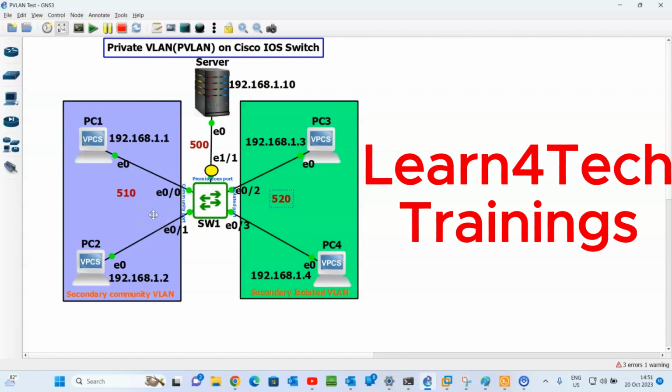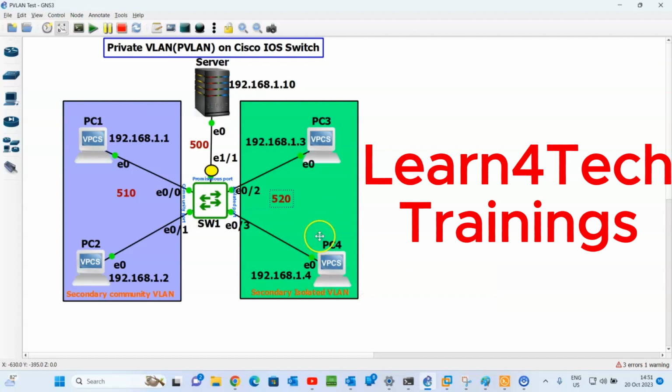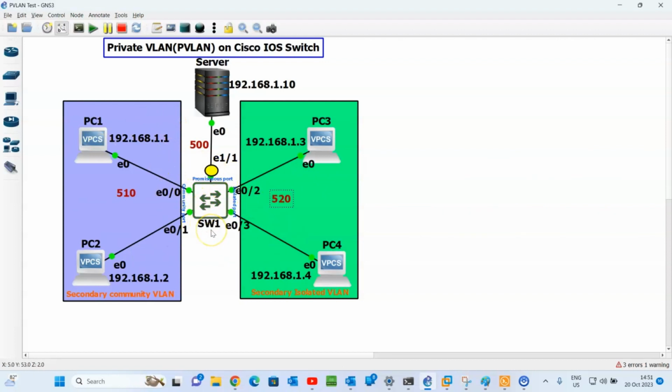PC1 and PC2 in the community VLAN should be able to reach each other and also the server connected to the promiscuous port. PC3 and PC4 in the isolated VLAN can only communicate with the server on the promiscuous port. The server should be able to reach all the ports. So this is our setup. Let's now start our configuration.